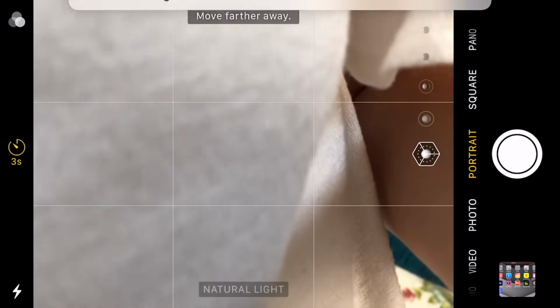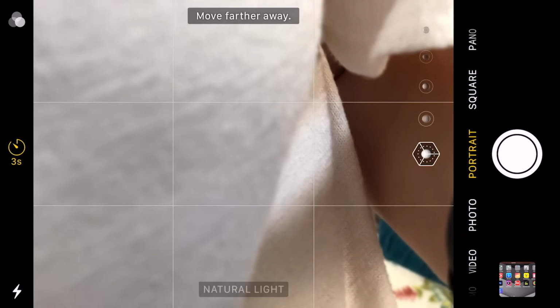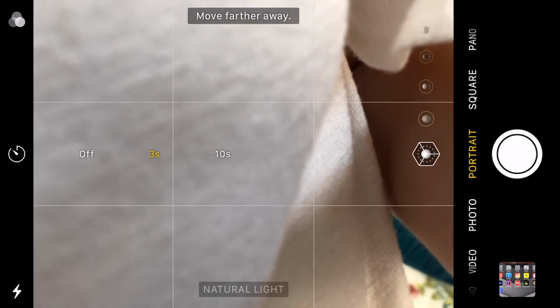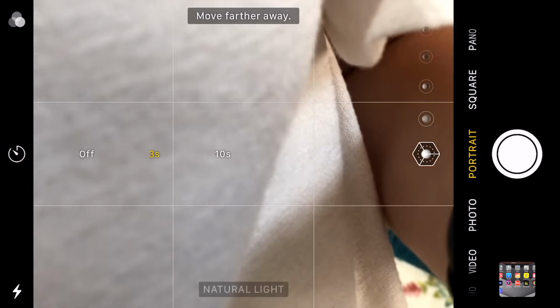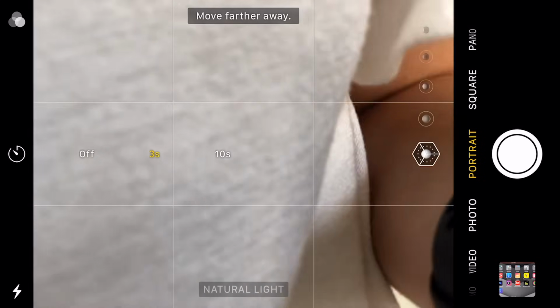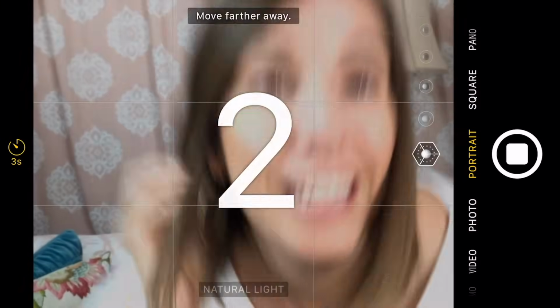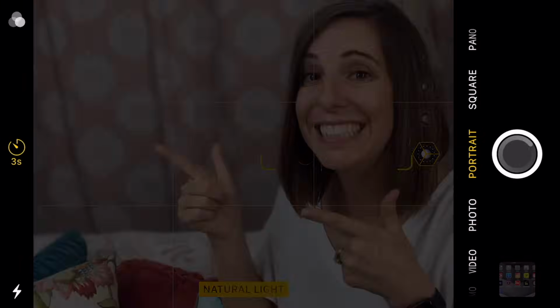In order to take the picture, I want to put it on the timer mode. Now it can be 3 or 10 seconds. I'm going to choose 3 seconds, and I'm going to have to hustle back to that couch so I can take this photo. There we go, I took a photo. Now we'll do that about 10 times through and then we'll get into the editing process.